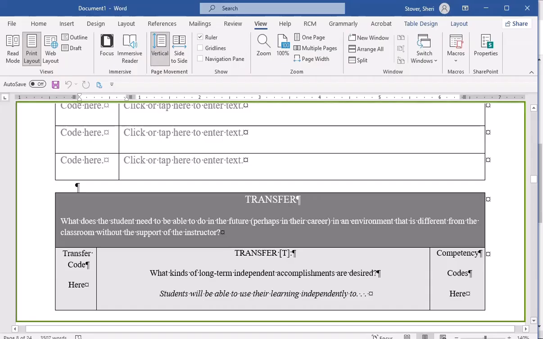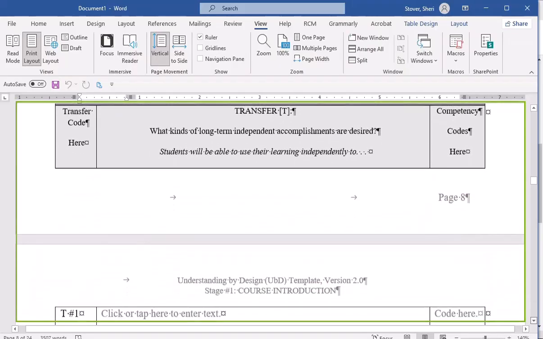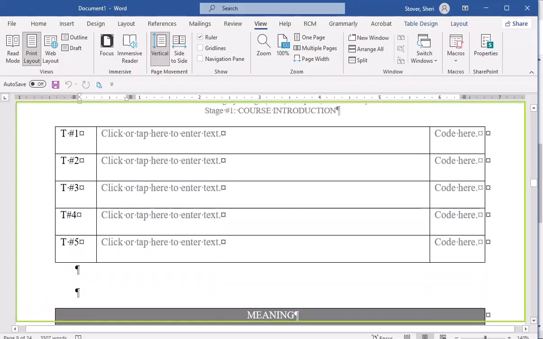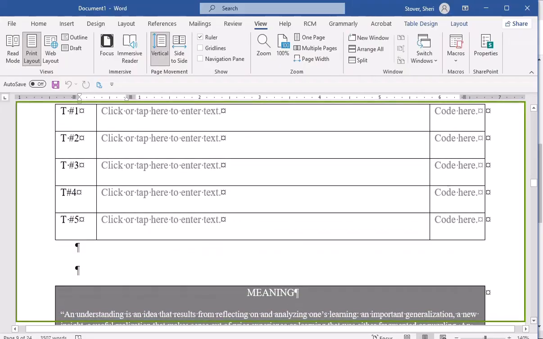So don't just read what's on the screen. You need to have a cheat sheet. You need to have read it. You need to be able to explain it in your own words. What is transfer, so that somebody understands it? And then you're going to explain what you put here and the importance of the codes.